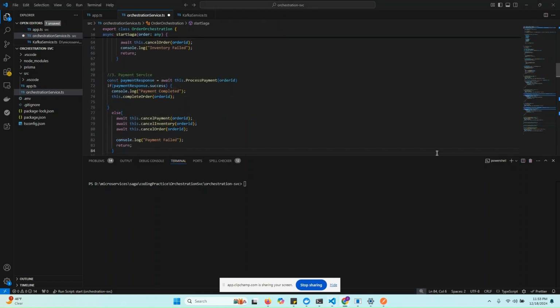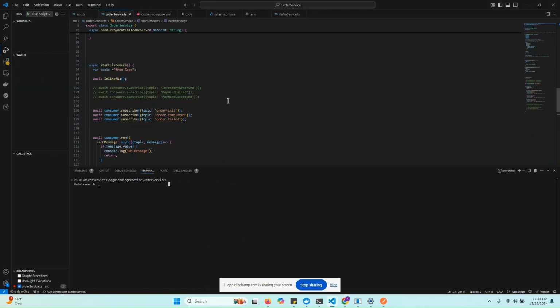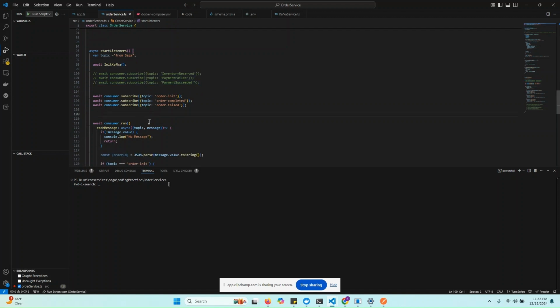And let me walk you through the changes I have made in my order service, my inventory service, and the payment service. So let me go to my order service first. In the order service, I commented out all those topics which I was subscribing to earlier, and now I am subscribing to only the three topics which I am receiving from my orchestration service. One is order init, the order completed, and the order failed.